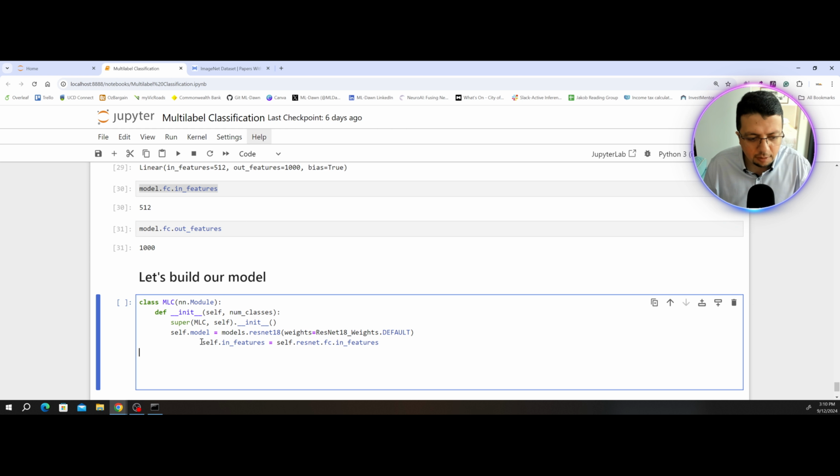Right, so I'm gonna say that self.in_features is equal to whatever number of in features that fully connected layer has, which we know is 512, but whatever it is, I don't care. I'm retrieving it in a smart way, right? Whatever, if it's ResNet-18, 256, I don't care. With this line, I can get it, right? But we know that it's 512.